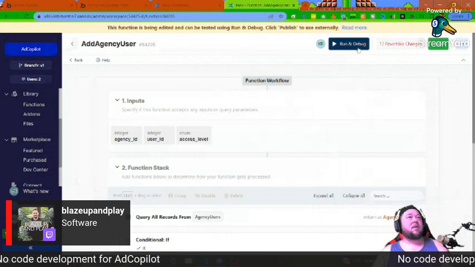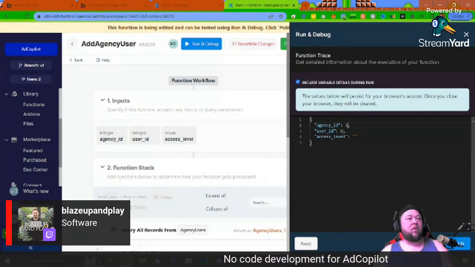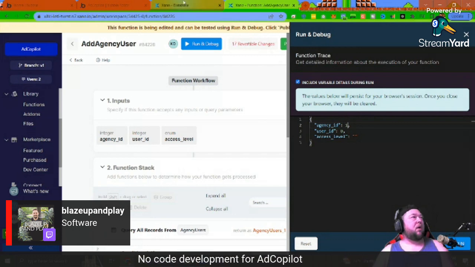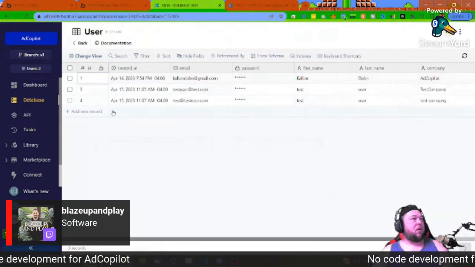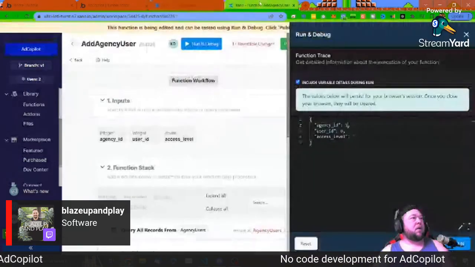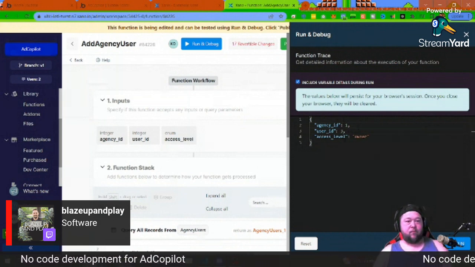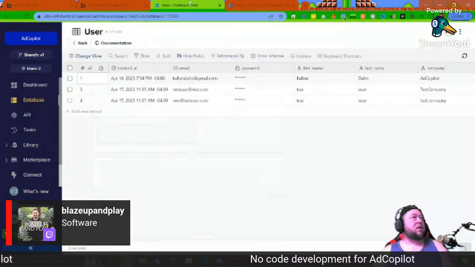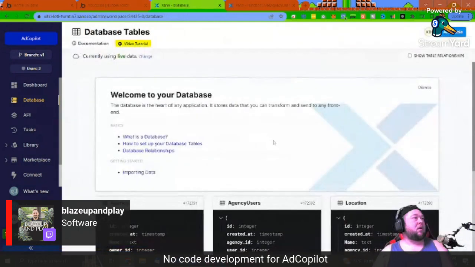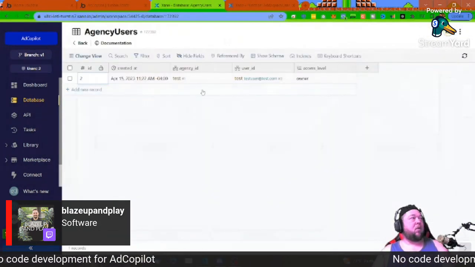So now we can test this. Make sure that we have another user in the user table. All right, let's give it user 3. And this should be the owner. Unsuccessfully added. Already exists. Let's see if it did it. Agency user. Aha! There we go.